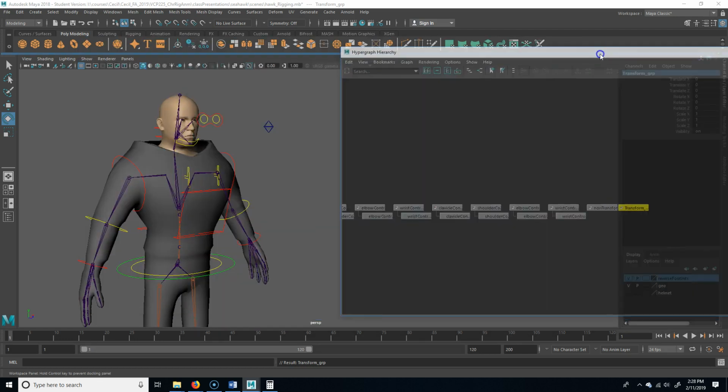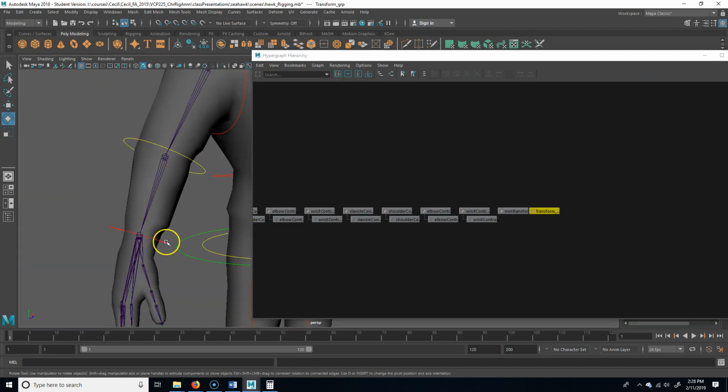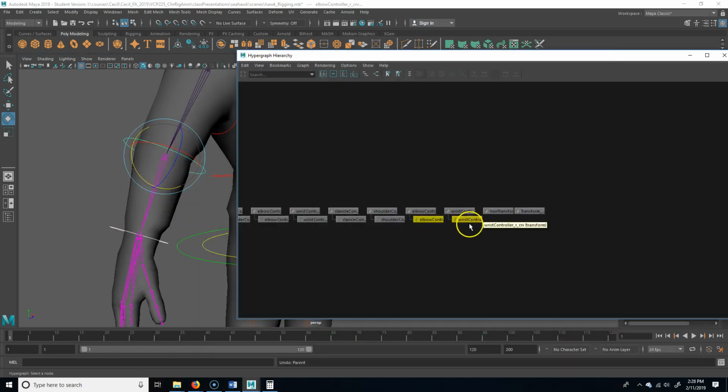So what I want to do is each one of these elements here, this should be parented to this, okay? Now if you were to take this and parent it to this, the problem is it's going to inherit its local space. So we can't do that. What we need to do is not parent the wrist controller, but the group above it. All right, so this has got to get parented to this.